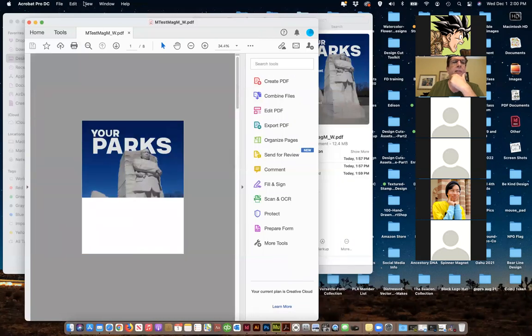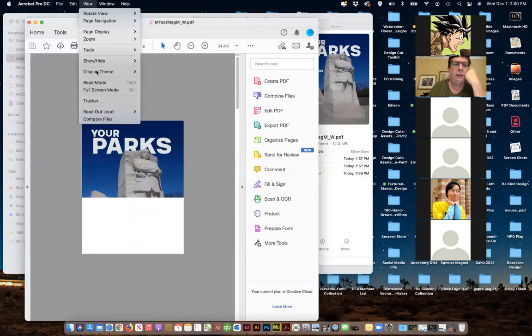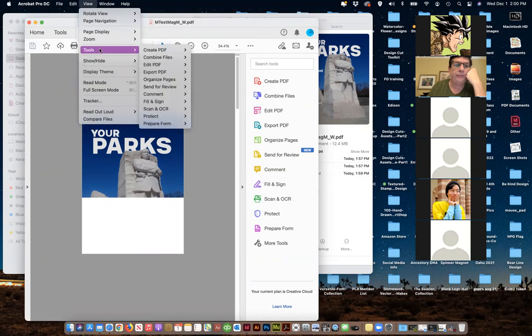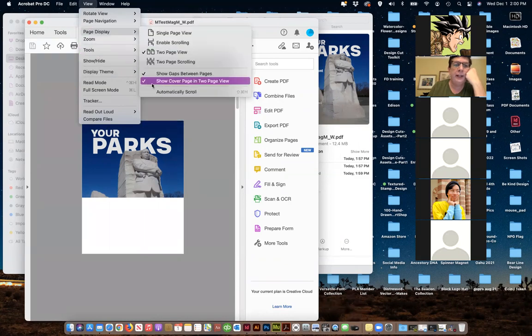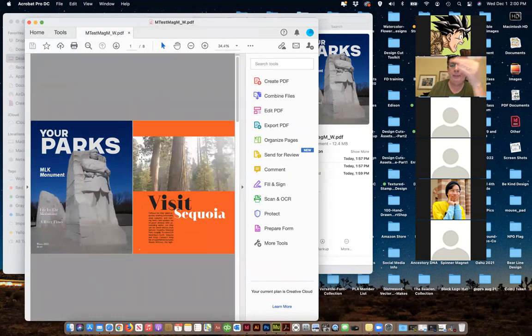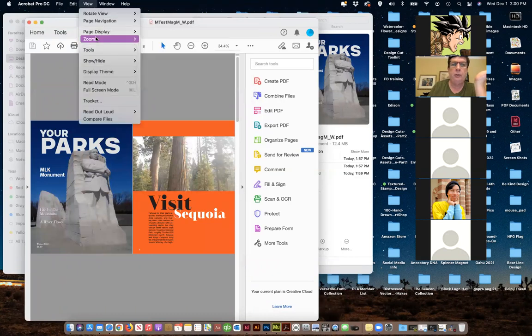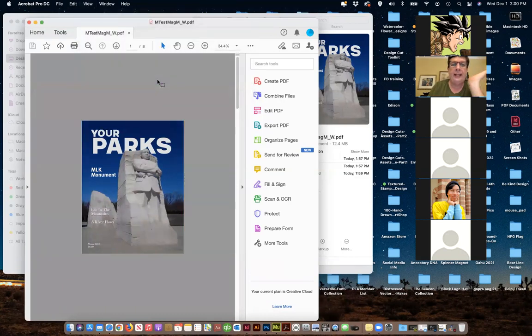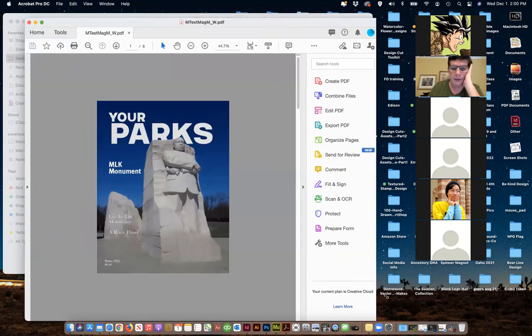Yeah, so it did the cover. If it's not showing the cover, you can go here and show cover. If your pages get mixed up, see, that's kind of messed up. That's not right. So go to view, page display, and do it that way. So there's our cover.